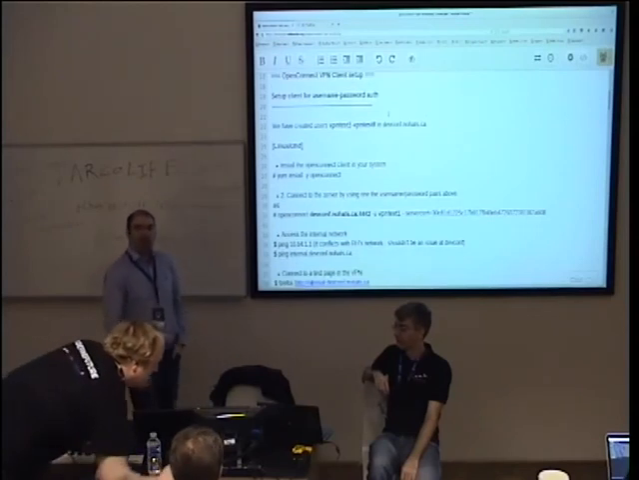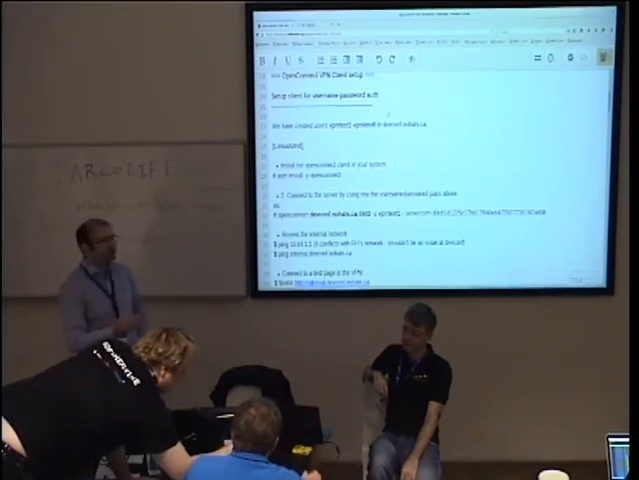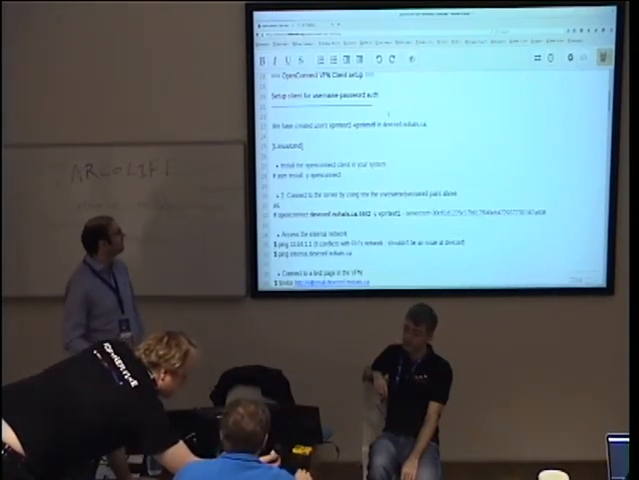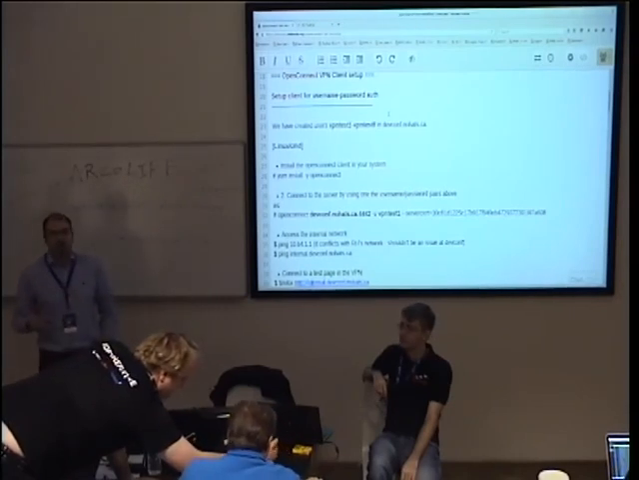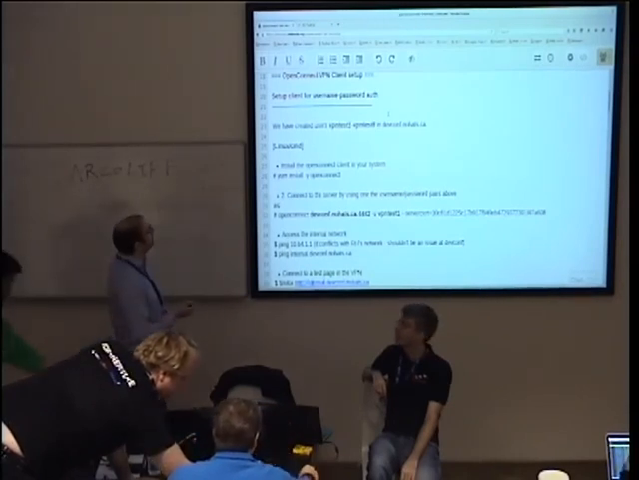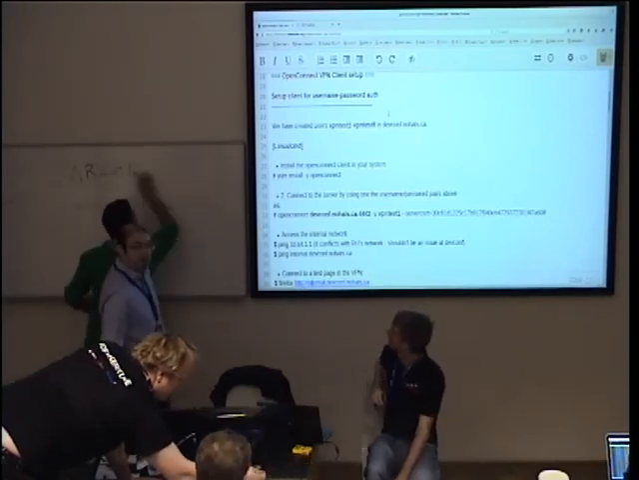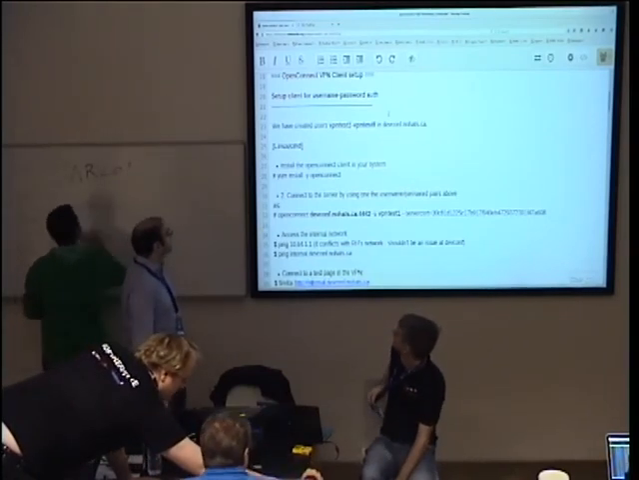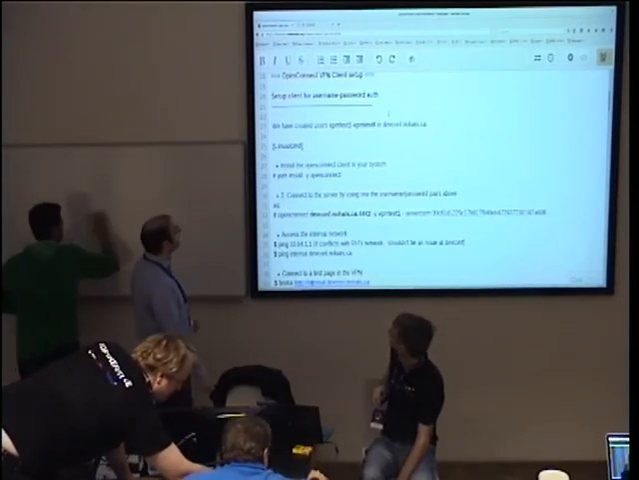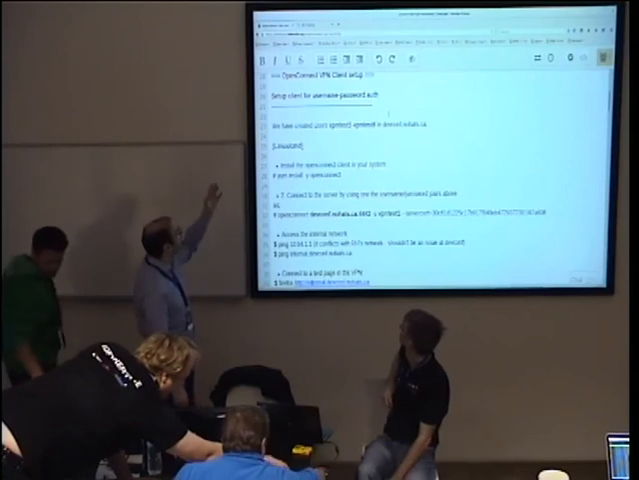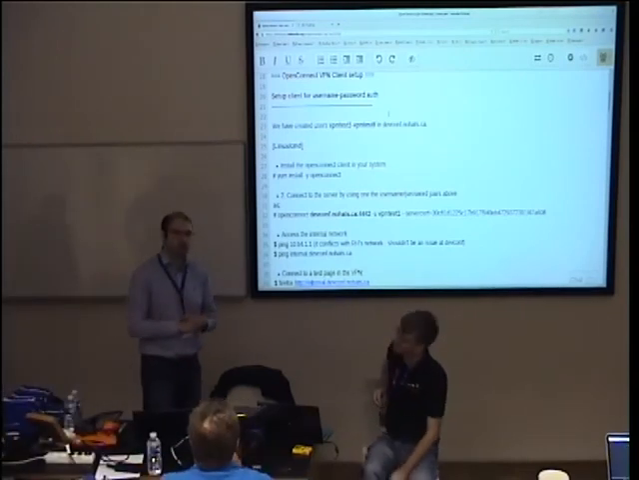So, I will start with setting up the client as an introduction. It's the easy part in OpenConnect. I don't know how many of you have Fedora to start installing the client. And you will set up a simple client with username and password authentication. So you'll connect to a site which accepts a username and password.